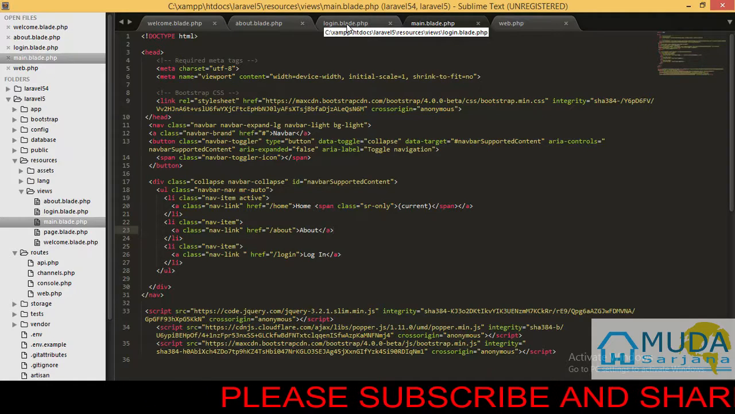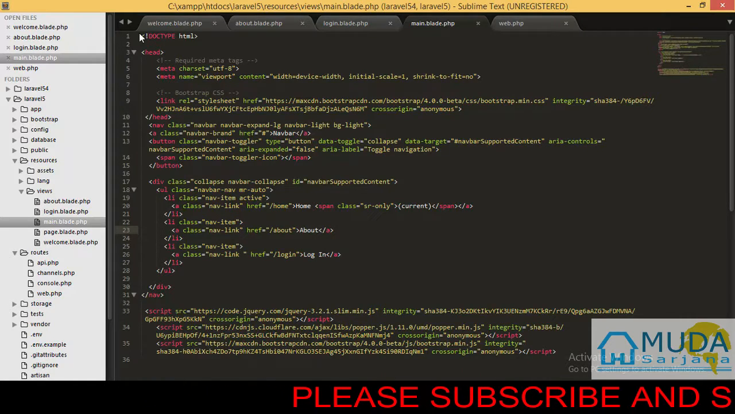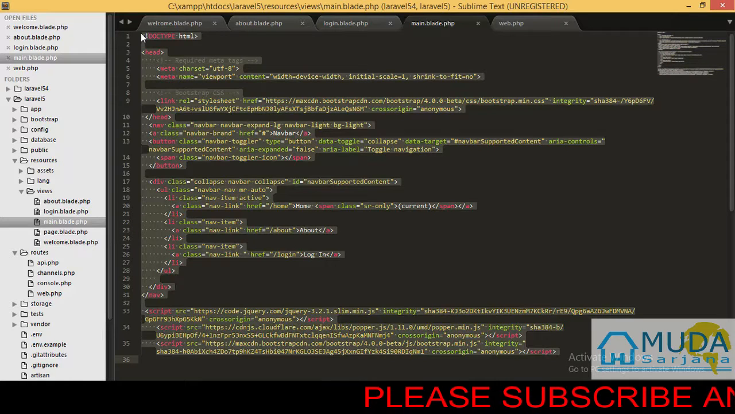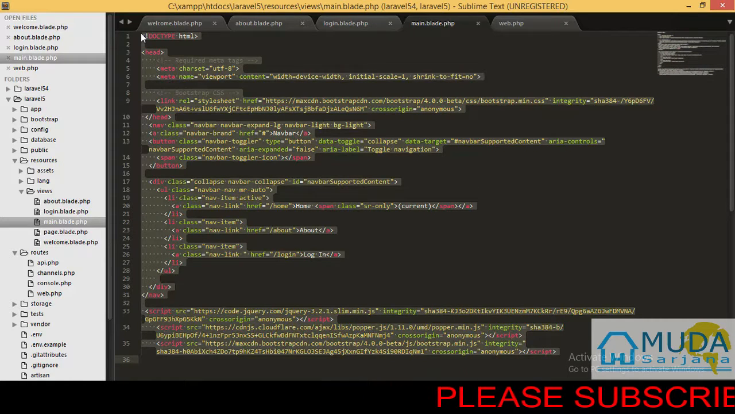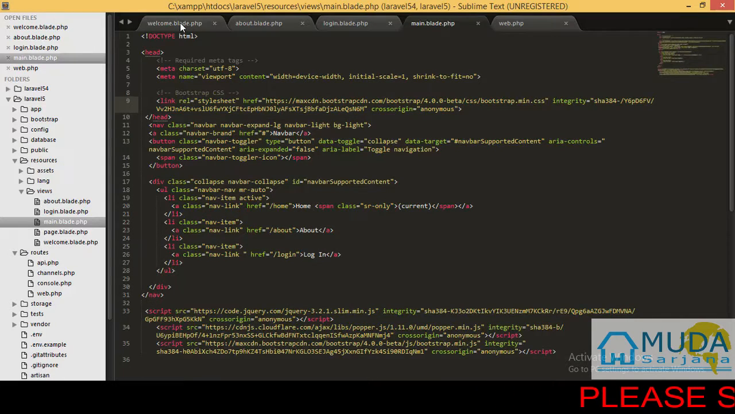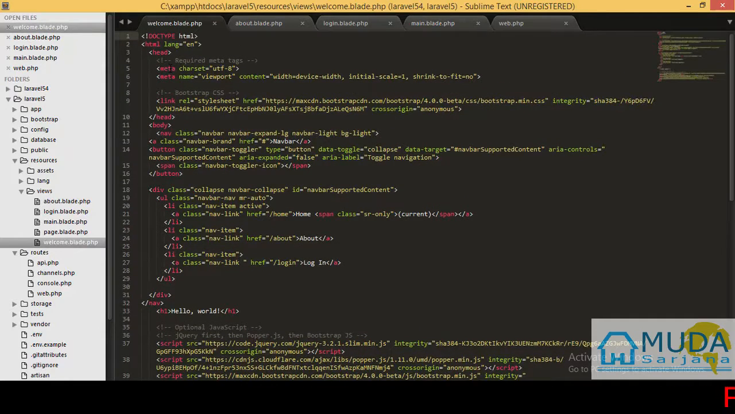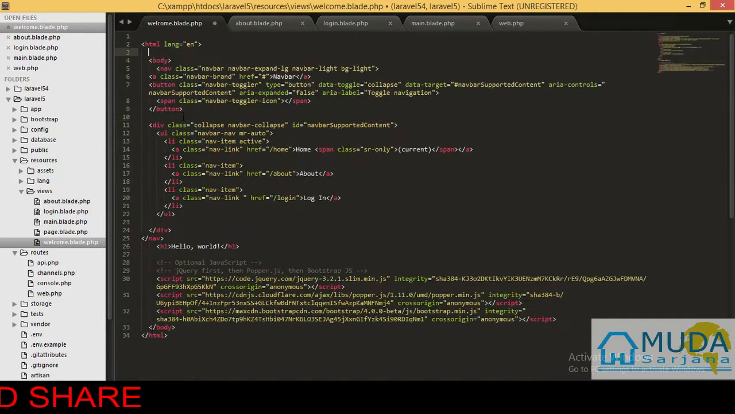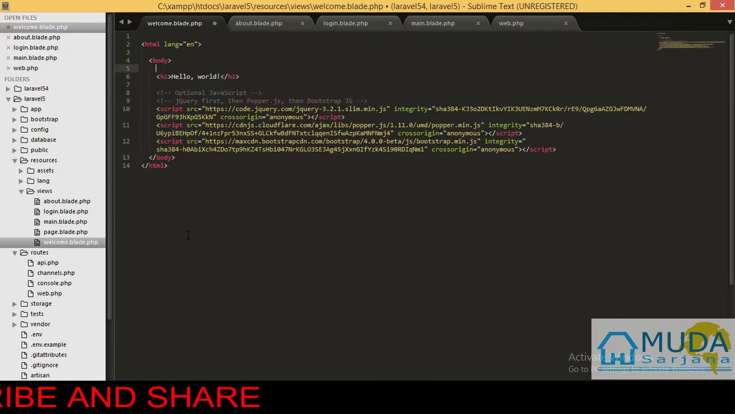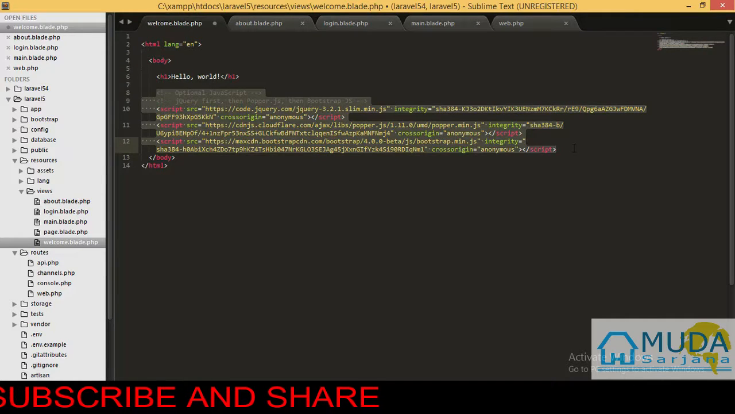Now what we're gonna do is that we will delete all of this code from welcome, about, and login views. So let's do it quickly by first deleting it from welcome.blade.php. First delete this thing, then delete this heading, then delete this navigation bar, and finally delete this script tag.